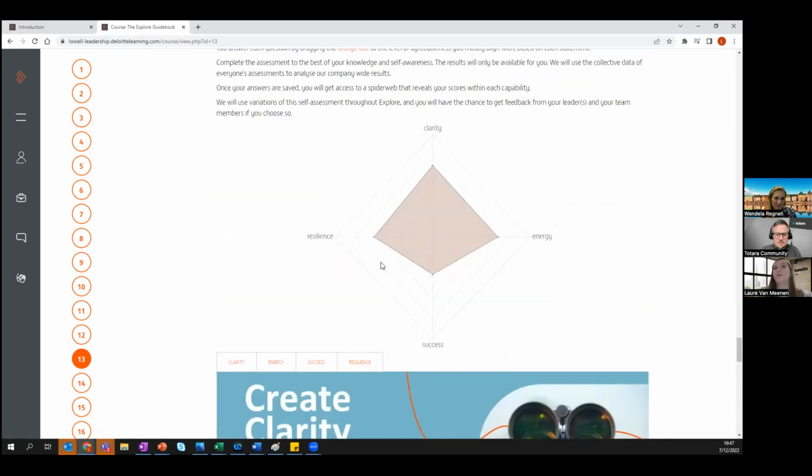is if you fill it in the first time, then you get the blue form, and if you fill it in the second time at the end of the journey, you get the red one on top of it, and then you can see how you changed in terms of the four capabilities.